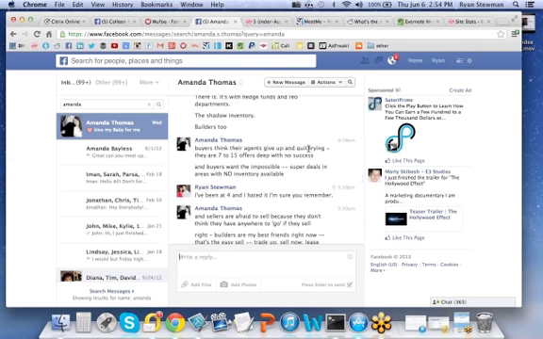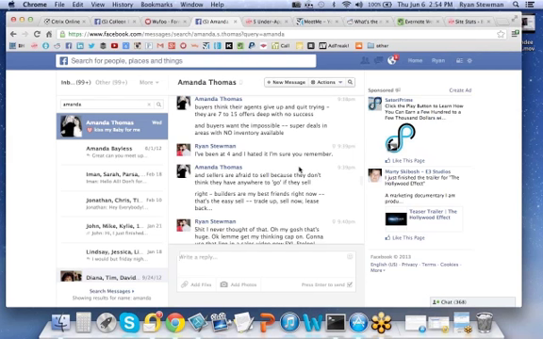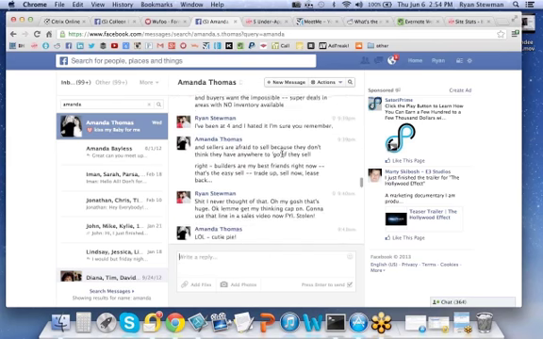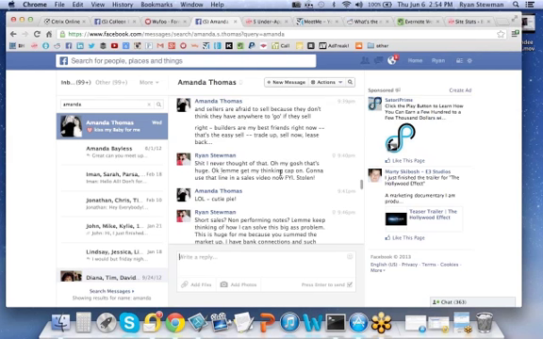She's like, I think their agents quit trying when they're at 7 to 15 offers deep with no success. And buyers want the impossible, super deals in areas with no inventory available. I've been at 4 and I hated it. I'm sure you remember. She was my agent. She's like, sellers are afraid to sell. This is the key, y'all. Sellers are afraid to sell because they don't think they have anywhere to go if they sell. She's like, and builders are my best friends right now because that's the easy sell, trade up, sell now, lease back. And so I was really like, I never thought of that.